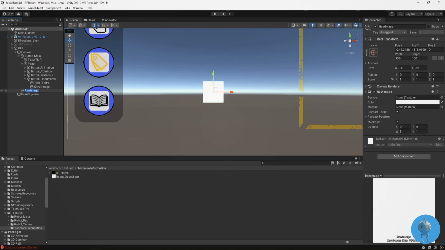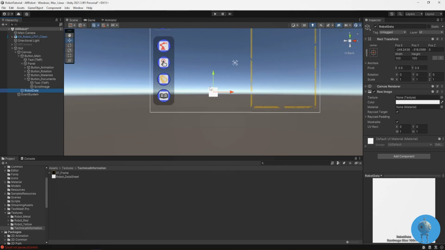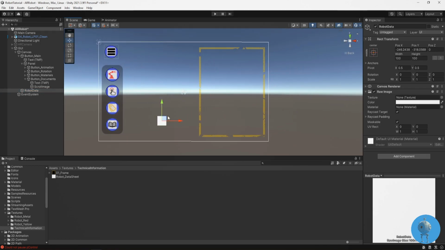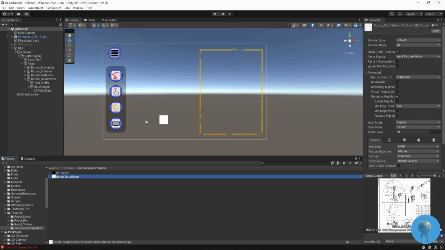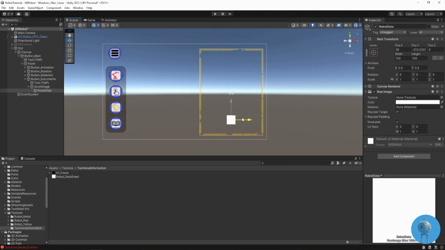Let me just rename it to robot data. And the reason I chose raw image is I want to keep the JPEG or PNG file. There's no need for me to change it to a UI or a sprite. So I can head over to the left hand side, select robot data, and I can move the raw image around.